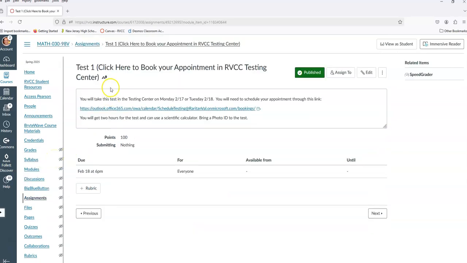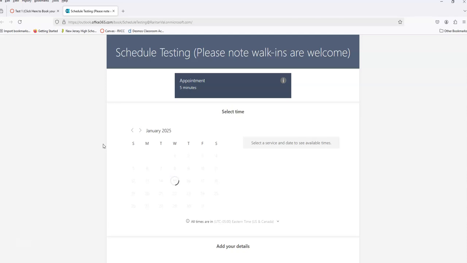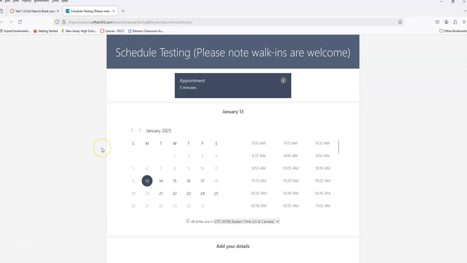So when you click it, look, it says take the test. Schedule your appointment through this link. Get 2 hours. Bring a photo ID to the test. Yes, they will check your photo ID when you go in there. Click on that link and it takes you to the testing center. Now, when you see this, you'll get to know what date I'm doing this on. Actually, I'm doing this on Sunday. But here we are on Monday.